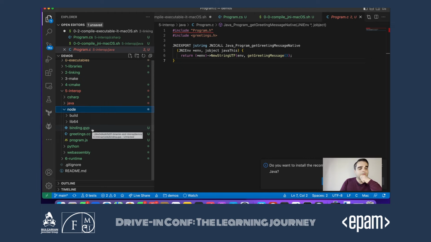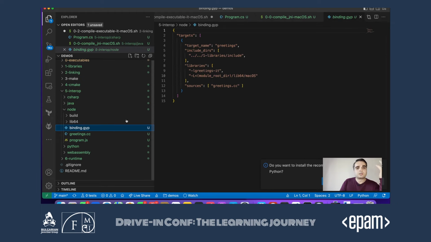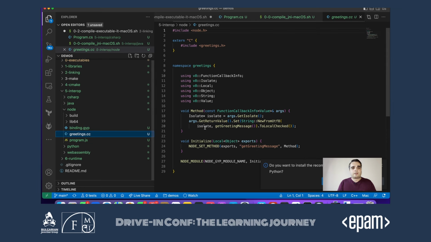For Node.js, and V8, we have gyp as a build system, very similar to Make and CMake. More like CMake because it produces build scripts. So here we say we want to build a greetings module. This is where our headers are, and I want you to link into our greetings-it library, and the source code to compile is greetings.cc. Some marshalling involved here as well, so we do need to provide some V8 glue code.